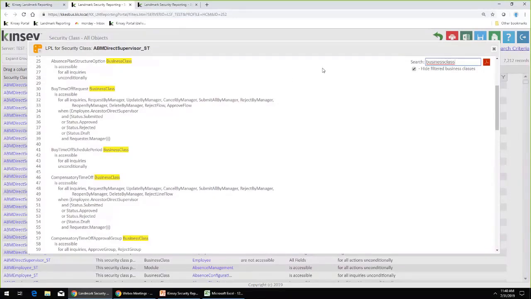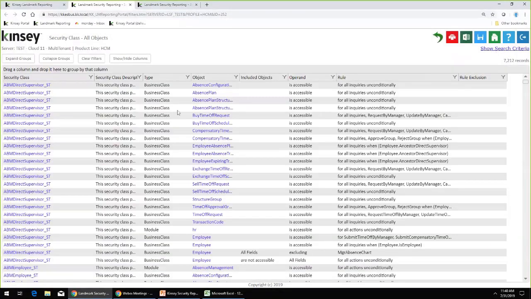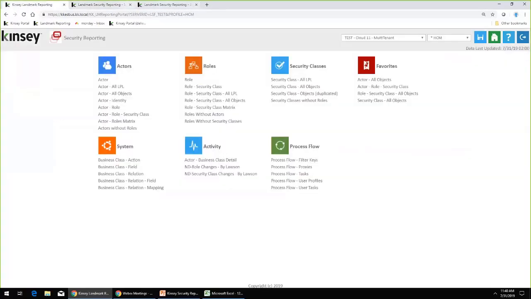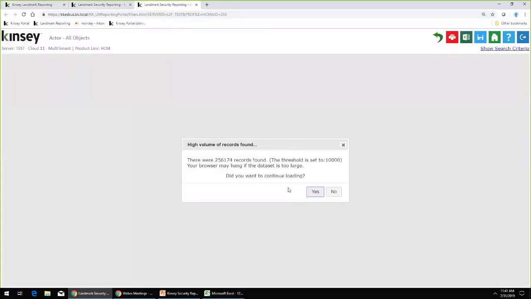So when I come back to my queries here, we've separated out what the object is, which is that business class, what the operand is, you see it's accessible, what the rule is, and what the rule of exclusion is. And just like the other reports, you can group this, sort this, and filter this on any one of these fields. So I have 256,000 records here, which is why that took so long.